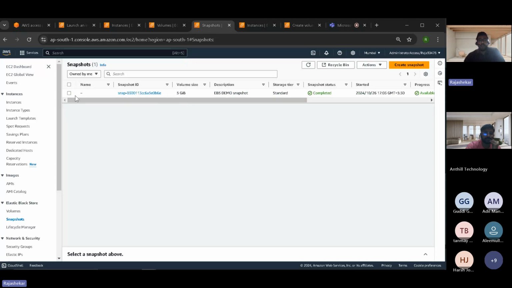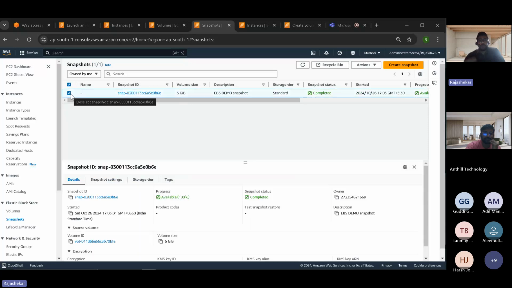So now what do you need to do with the snapshot? This snapshot is a backup. This backup we need to turn into a volume again in an availability zone, 1A or 1B. Because our server is in 1B, for that the snapshot is created and its status is showing completed.